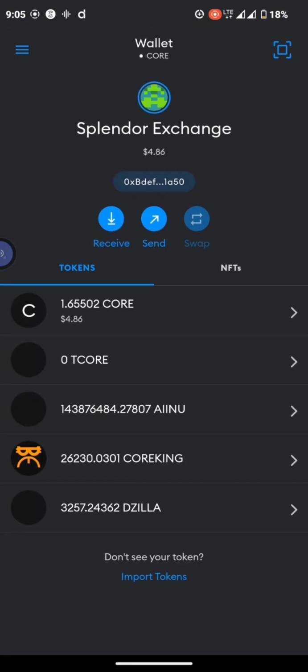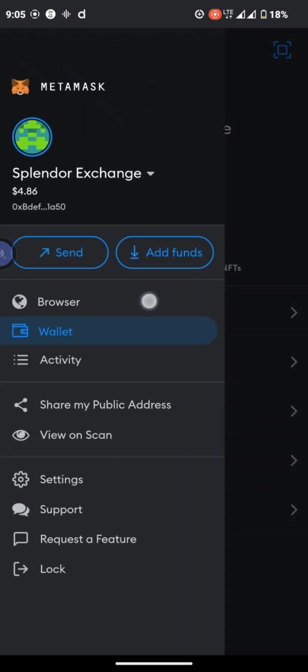So heading over to my browser, I'll go over to icecreamswap.com. The link will be in the description below, so don't worry about that. So heading over to that place, let's wait for it to load.